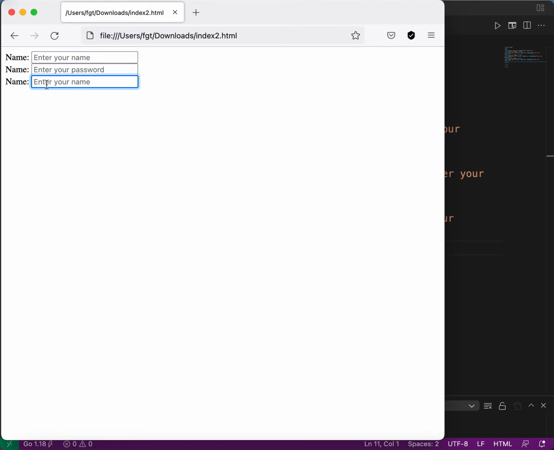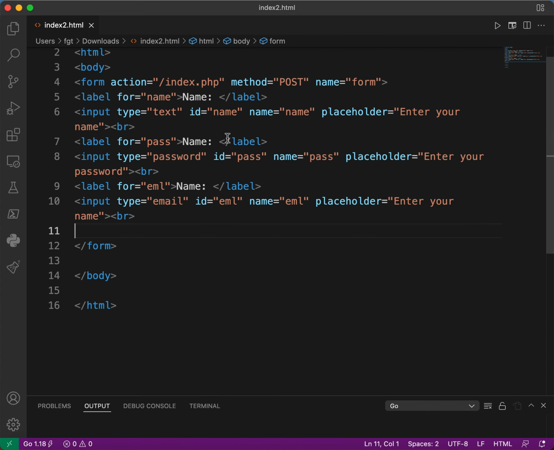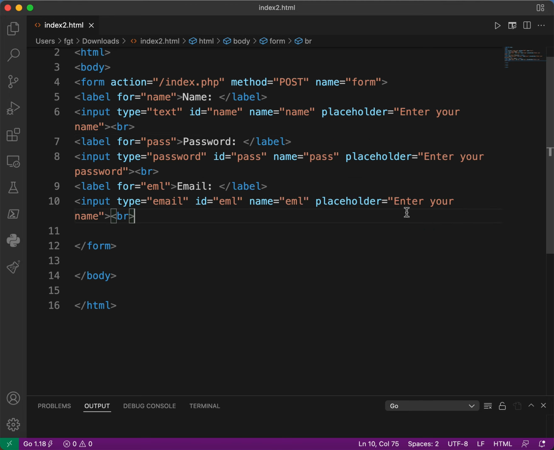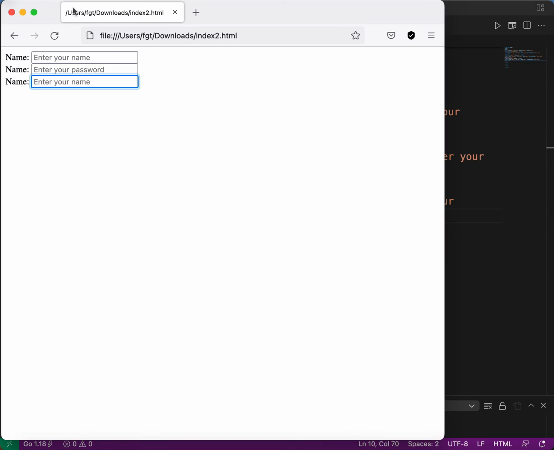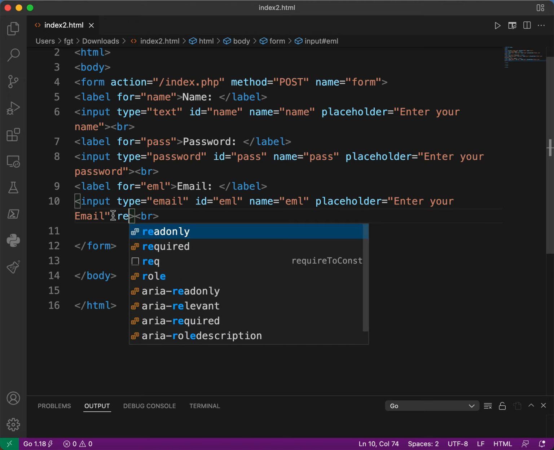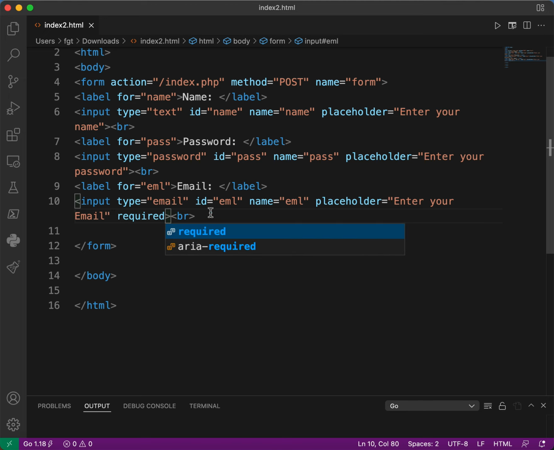See, no, this is your name. Hold on, I forgot to change this. Password, email. Okay, enter your email. Okay, let's go again. All right, password, email. We can also do something like this to make it required. See, like this.